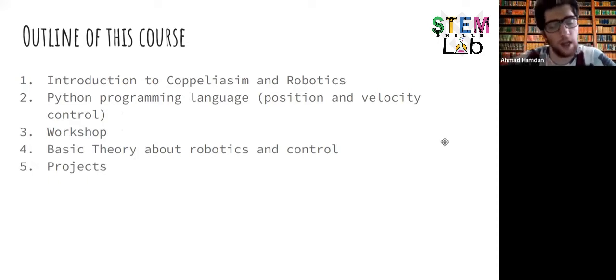So you'll have knowledge about robotics components and so on. After that, we're going to move quickly to Python programming. We're going to have a crash course about programming with Python. And mainly, we're going to tackle some interesting problems like position and velocity control using Python. So that's going to be pretty interesting.